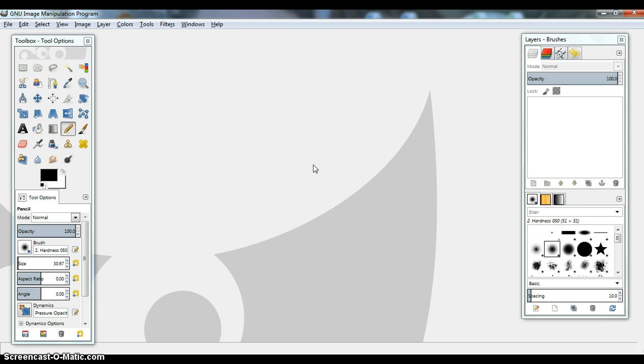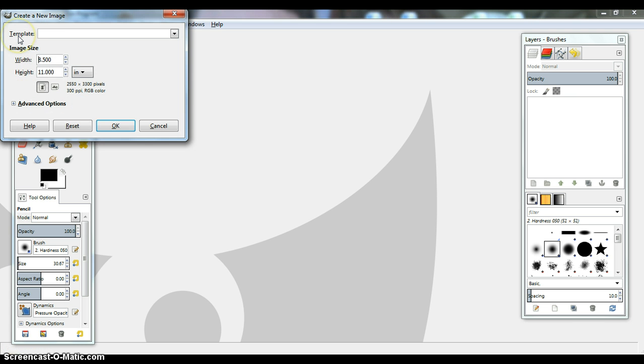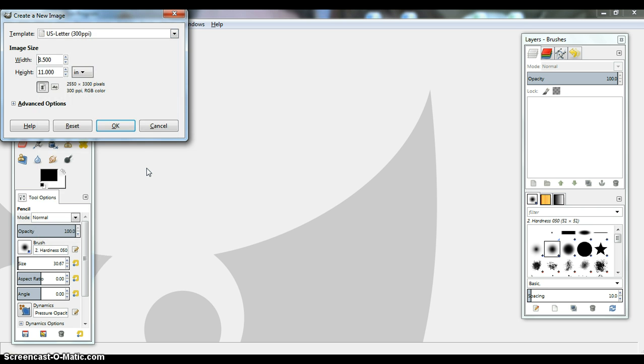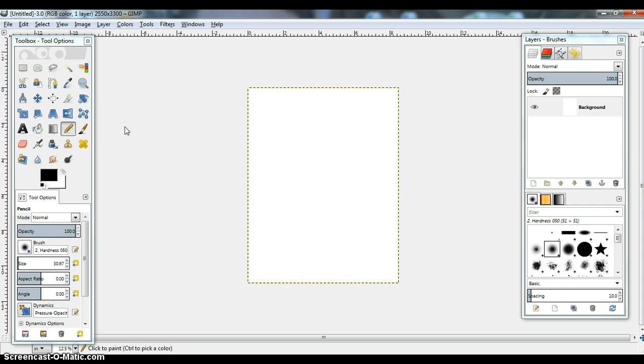So the first thing, just like any other program, you're going to have to create a new file. So come on up to File, New, and there's a couple different templates and sizes to go from, and you can pick from here. You can even make toilet paper if you really wanted to, CD cover, and so on. Okay, so we're just going to pick the US letter because that's a standard 8.5 by 11, and click OK. And then there's our template of where we're going to be drawing on.